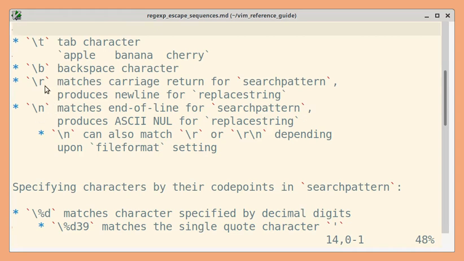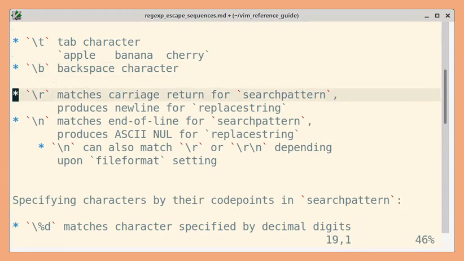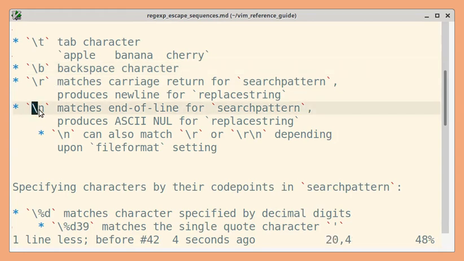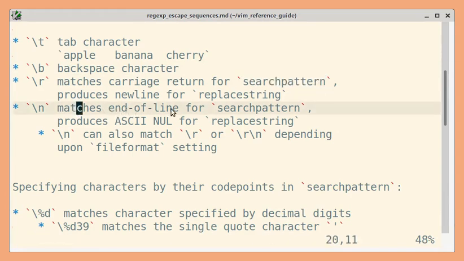So if you want to match a carriage return in search pattern, you can use backslash and r. But if you use this in the replacement portion, you will get a newline character. For example, if I append backslash r to the end of the line, a newline character will be added. So you will see an empty line. Let's undo that.